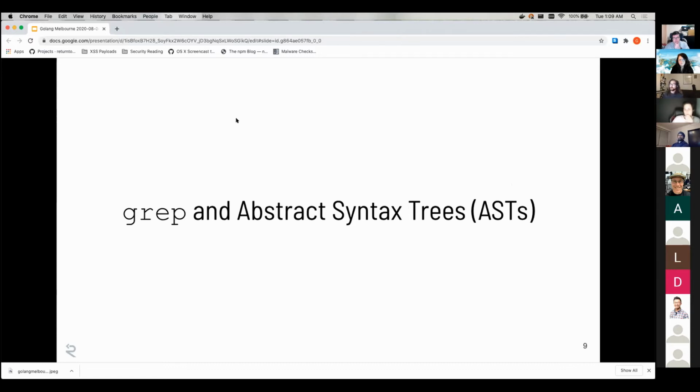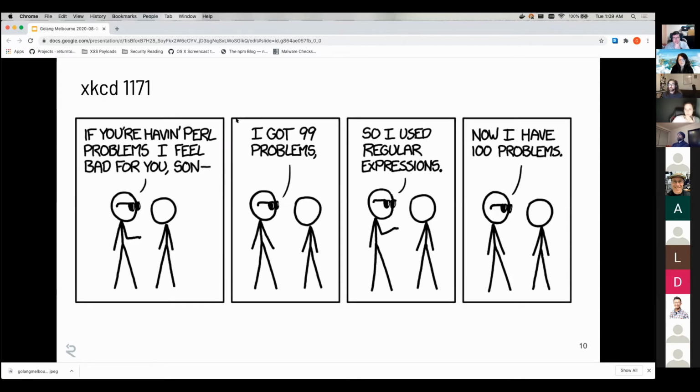Now I want to talk a little bit about grep and using that for matching code. So imagine a situation where you have a code base and you want to find a particular snippet of code. You might return to regular expressions, which totally makes sense. Regexes are great for rapidly searching for simple text and patterns. But if you use regexes for code, you can quickly find that it's a little bit of a headache. And this is the classic XKCD of using regular expressions to try to solve a problem, and then it becomes one of your problems.